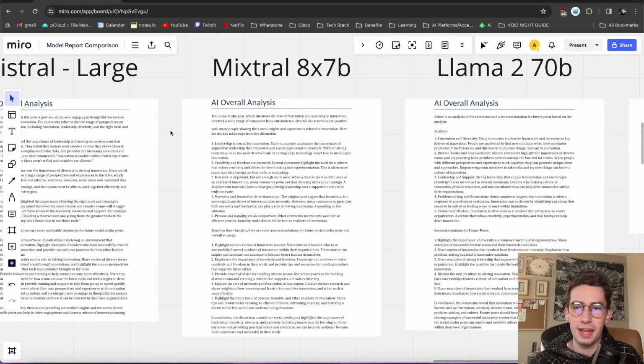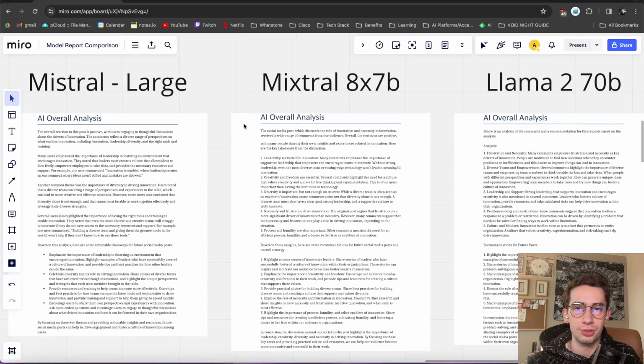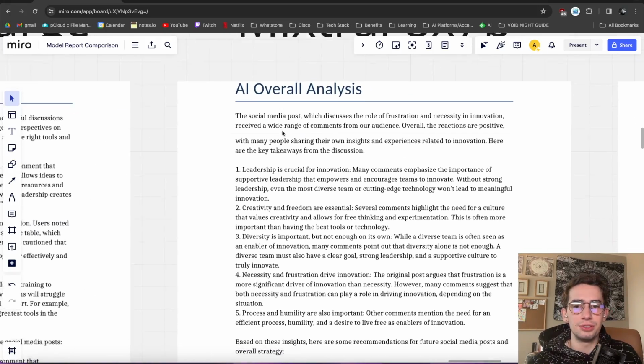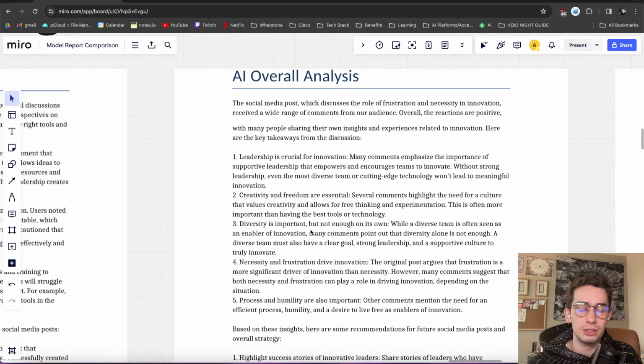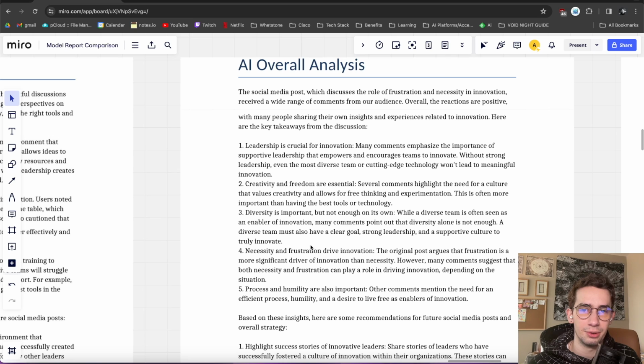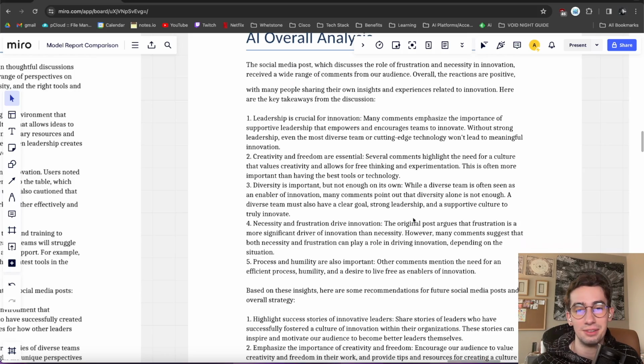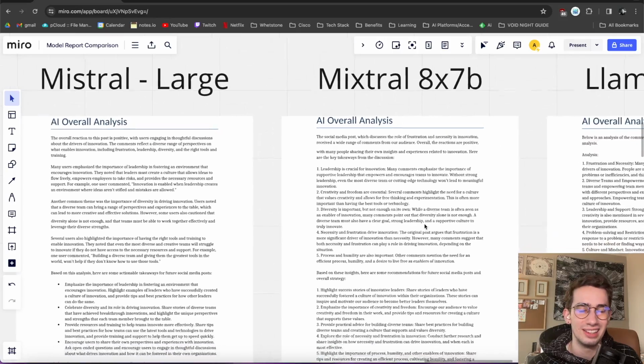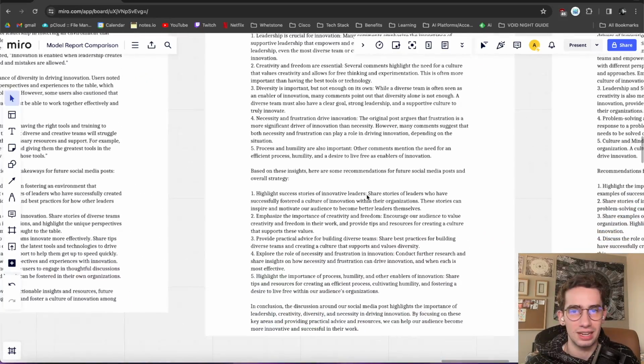Looking at the mixture of experts model over here from Mistral, its younger sibling per se, we see that it was able to succinctly summarize sort of the 5 key takeaways from the discussions, things like leadership, with comments emphasizing the importance of supportive leadership, creativity and freedom, necessity and frustration. Original post argues that, this is actually not true. I never even put that in the original post. So seeing that a little bit inaccurate with some of these overall analyses.